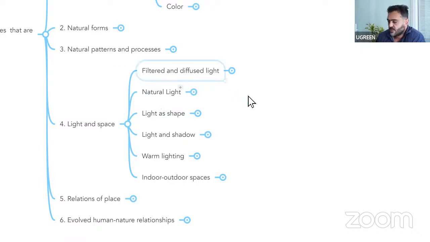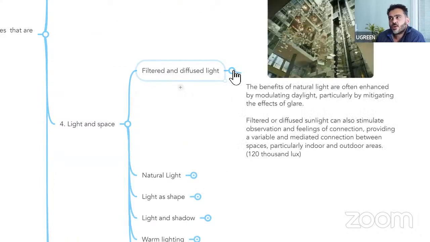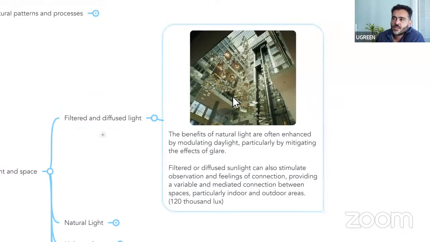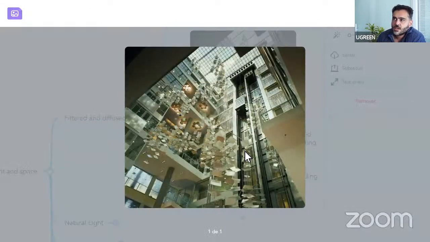When we are talking about filtered and diffused light, you have this effect here from this amazing office by Banish Architects. You can see that we have this filtered light, and that it is not a big amount of light in our space. But what does this space resemble? Tell me here in the chat, guys, if you were in nature, what would that be? We are evoking something that is related to nature.